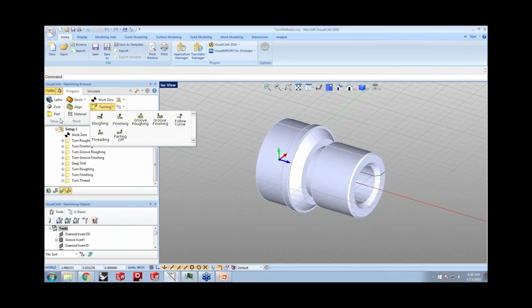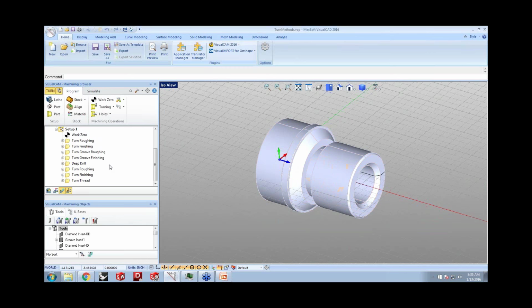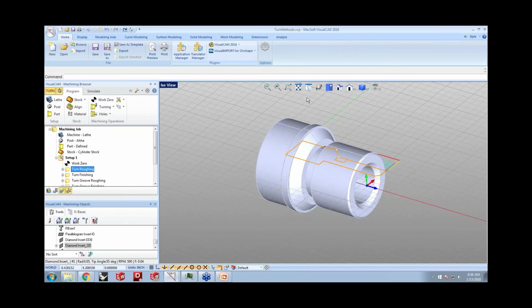and parting off. The workflow is you define your part, so you can select the solid surface or curve geometries to establish your part. And once you establish the part, you can basically build your stock, define your stock geometry, and then you can specify your work setup, which allows you to establish your work origin, and then program turn roughing and turn finishing toolpaths.